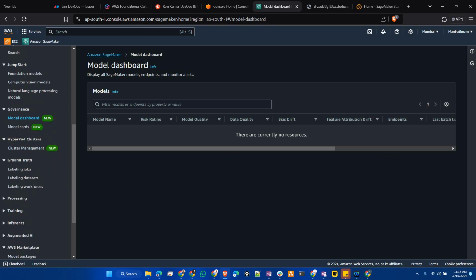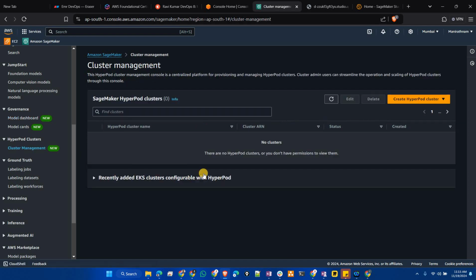And next one is the HyperPod cluster. So HyperPod cluster is a cluster management which we are using for scalable infrastructure for running intensive ML training models. Okay, whenever we run it, it basically automatically provisions your GPU or CPU resources according to your load. Okay, and here is the term called Ground Truth.